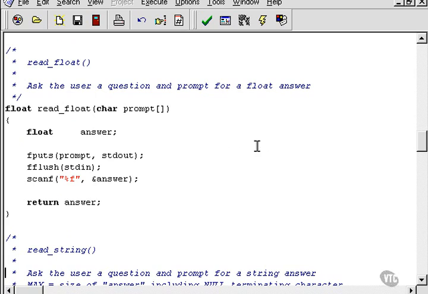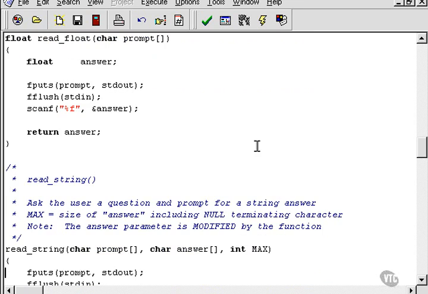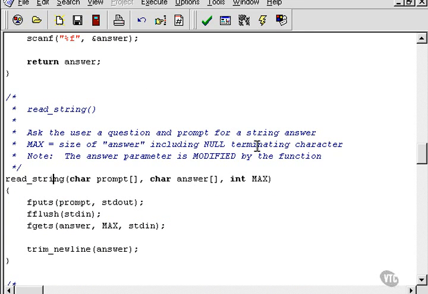Okay, now read a string. This is slightly different because remember, functions cannot return strings. However, functions can modify their parameters if those parameters are arrays or strings. So, again we have a prompt, but rather than having a return value of some kind of char here, which we can't have, we simply create another parameter, which is the answer here.